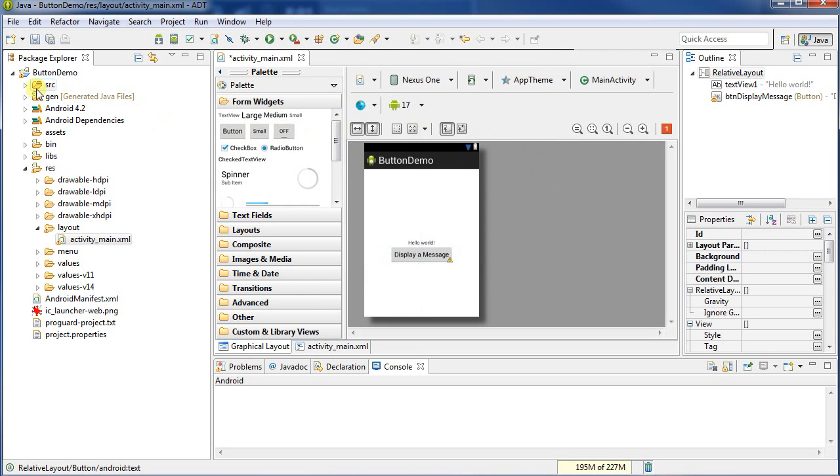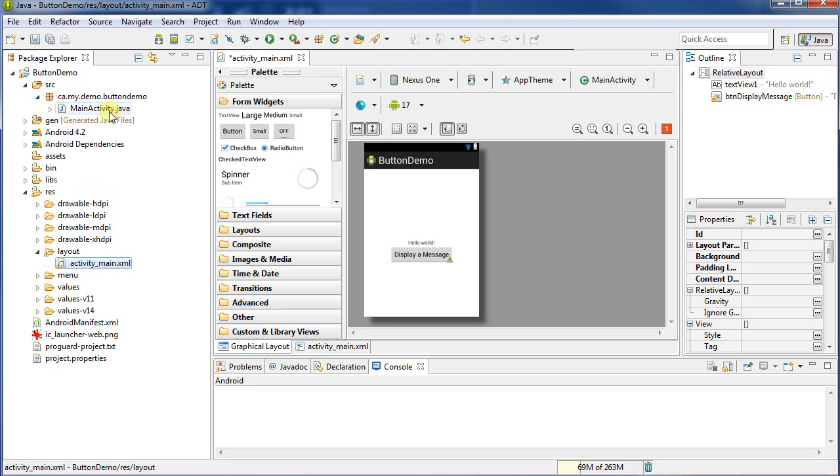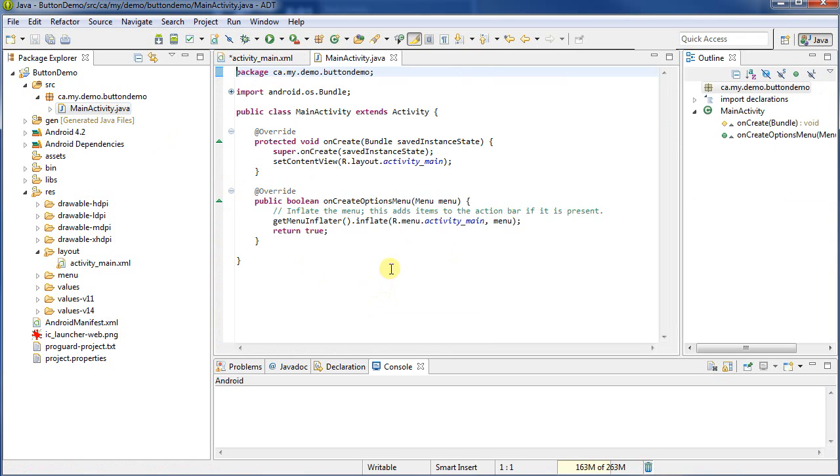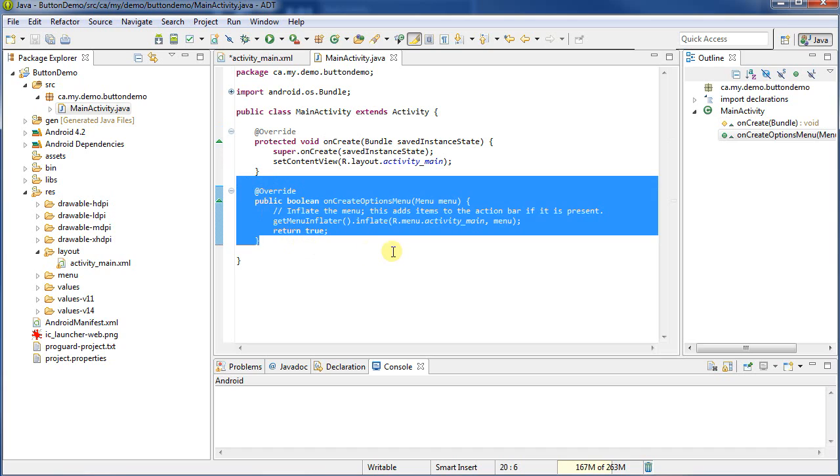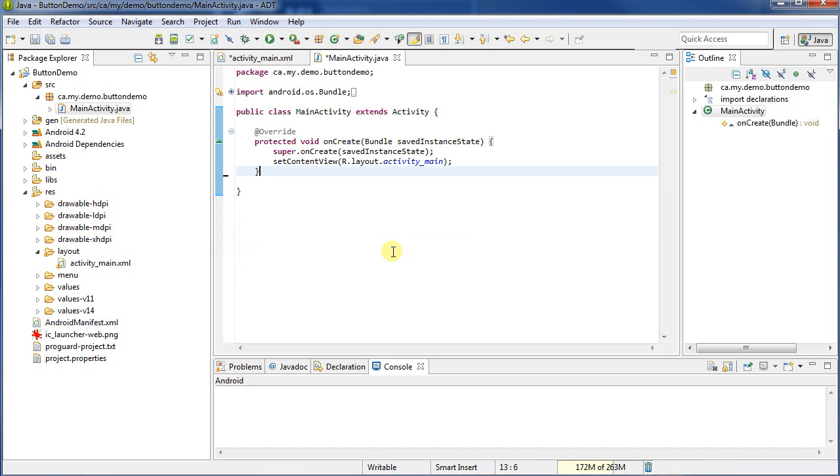Okay, so let's go and actually wire it up. I'll go under Source here, under my package, and open up the MainActivity. It turns out we've got the onCreate and the onCreateOptionsMenu. I'm not going to use an option menu at the moment, so I will delete that just for simplicity. Now we need to wire up the button to actually do something for us. I could put the code right here in the onCreate, although I tend to like to have most of my wire-up functions kind of separate. It keeps things in small packages that are easily maintainable. So let's create a function for it.